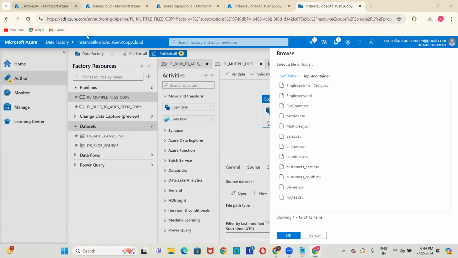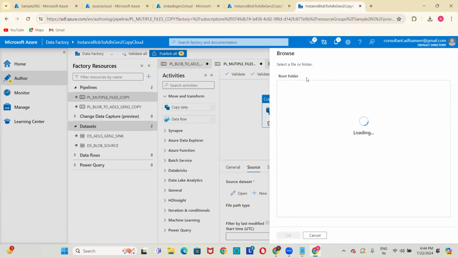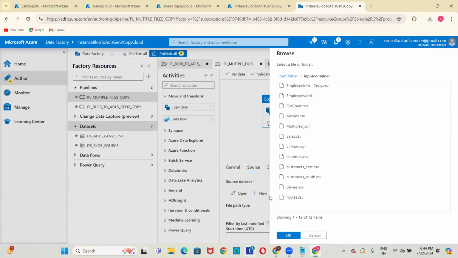And for every source, you can create one dataset, and that is one way. But here, can you see what you have? You have a root folder, and under the root folder you have multiple files. I don't want to read a specific file. I want to read all the files. So leave it as it is. Click on OK, guys.